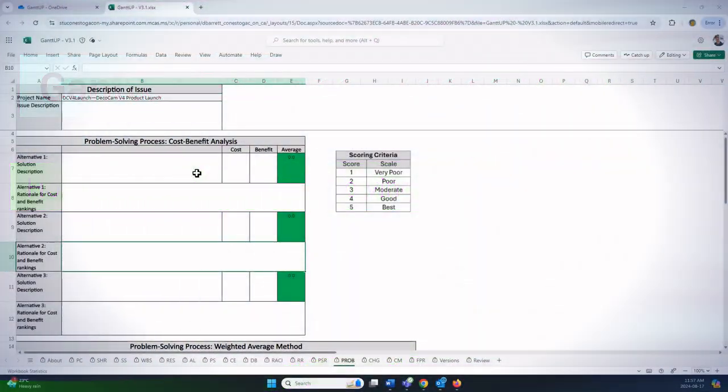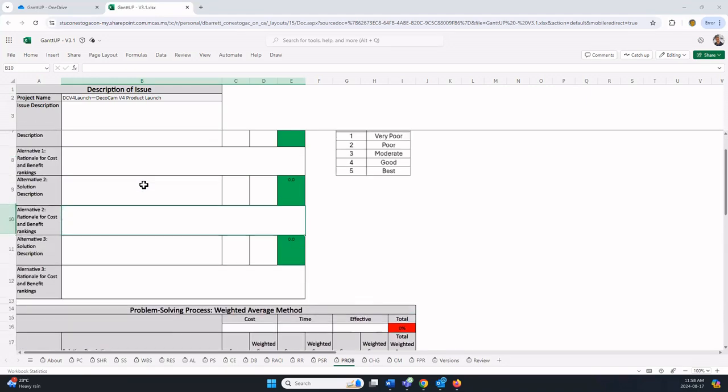Welcome to this explainer video on the use of the problem-solving sheet. And we're positioned on that sheet now. So you can see there's three sections: the description of the issue, the problem-solving process, cost-benefit analysis, and weighted average method.